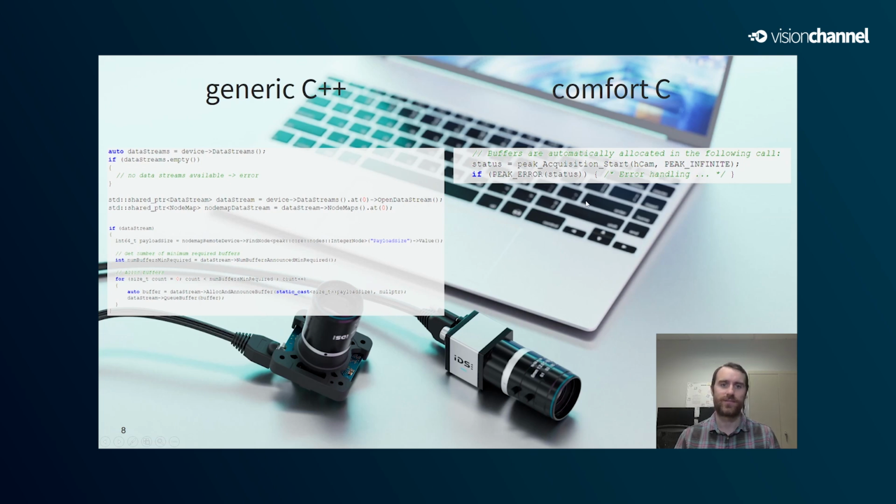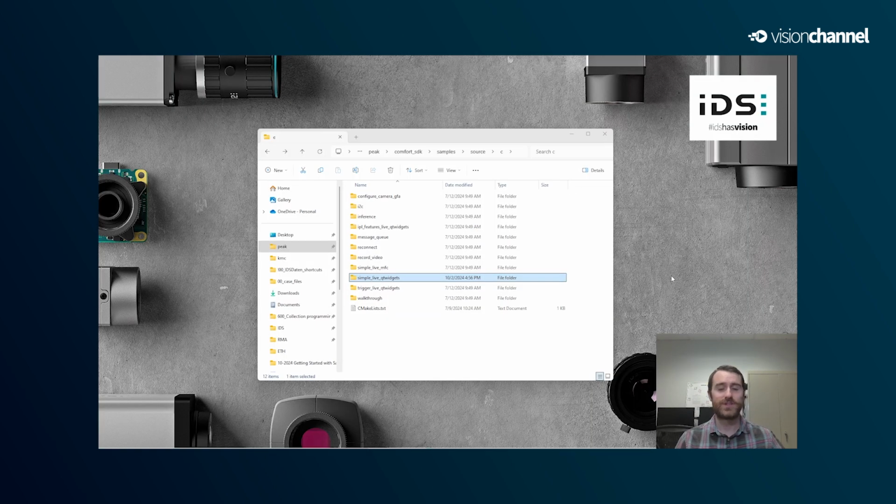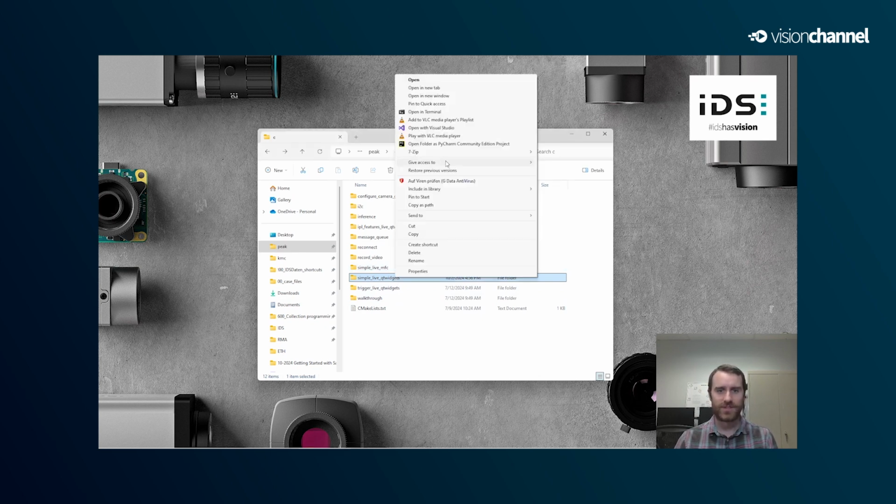Now, generic C++ also has an automatic image buffer allocation, but it requires about 10 lines of code instead of this just one here. Conveniently, Visual Studio has the option to open a folder with source files contained in it, and if it has a CMake lists text file, it will automatically try and create a project from it.